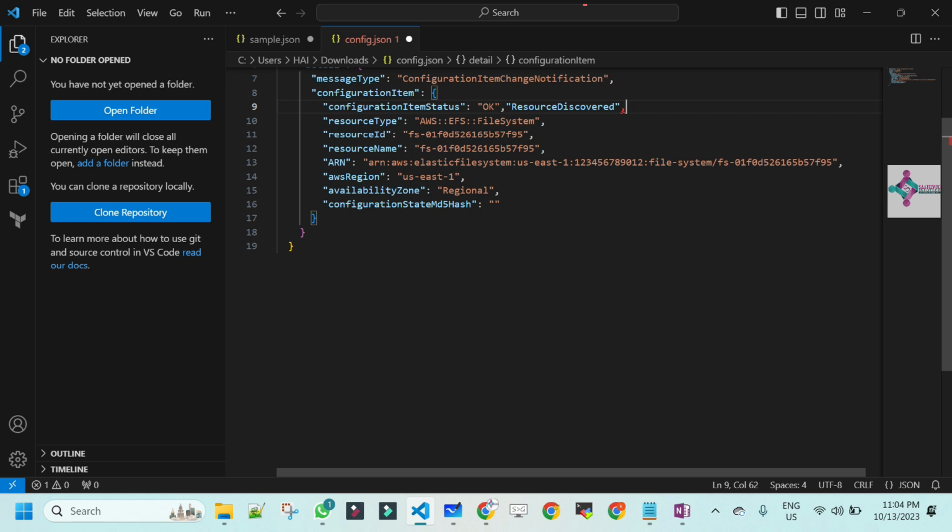Now resource type. As I mentioned, AWS Config is going to monitor all the resources, and that's why I am using the AWS Config event. I did not go for a specific S3 bucket or EC2 specific events. I am going just for AWS Config. In this case, it's only monitoring file system.